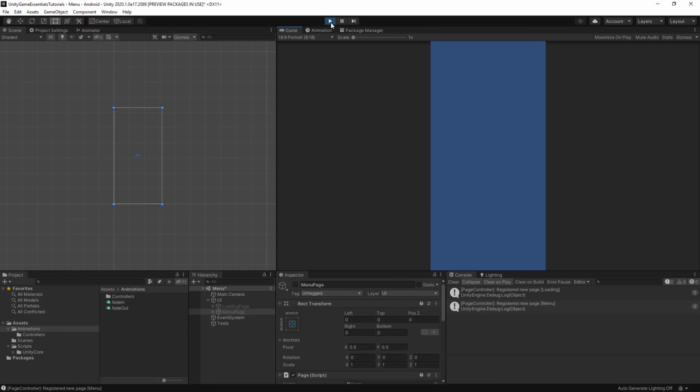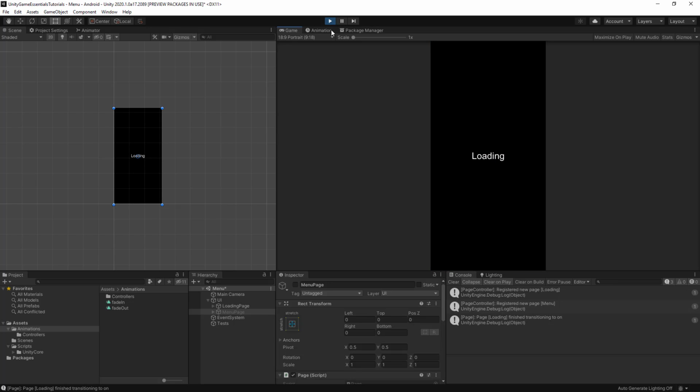Now with J, when we hit J, it's going to wait for the loading page to turn off completely before turning on the menu page. So let's go ahead and see what that looks like. Okay, and I hope you guys can see the difference between that.